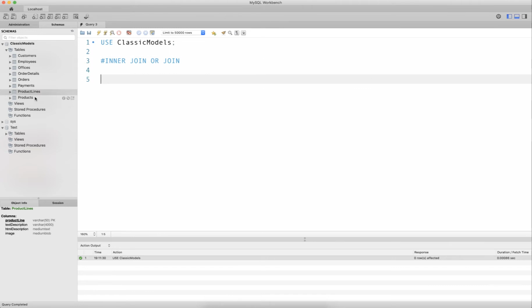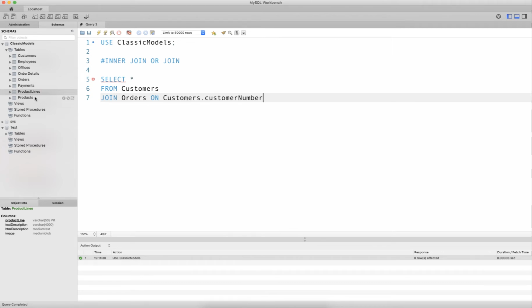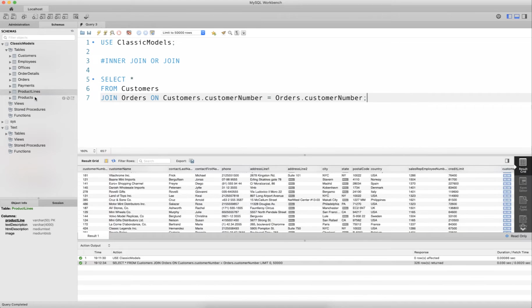To join these two tables together, one might write a query like this: select star from customers join orders on customers.customer number, which is the primary key of the customers table, be equal to orders.customer number, which is the foreign key of customer in the orders table. This is a regular inner join, giving us all the rows from the customers table in addition to rows from the orders table where that customer number matches up.